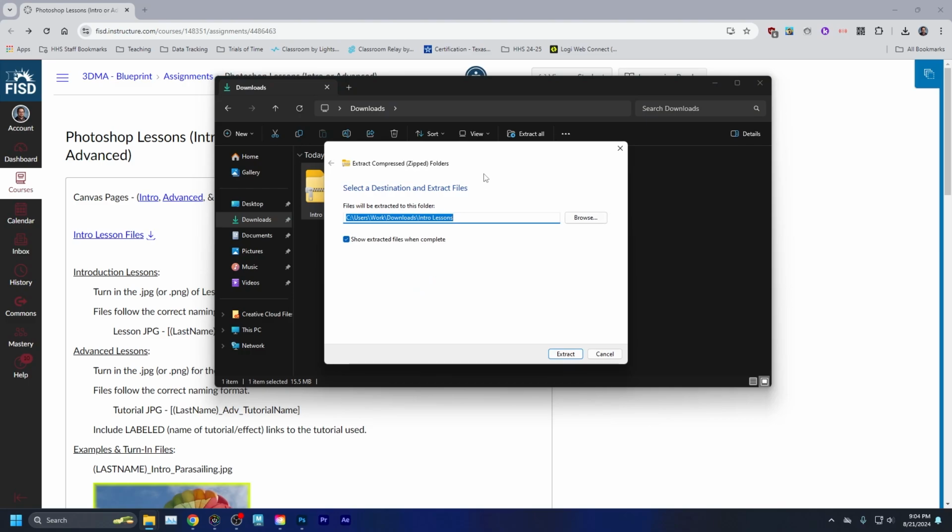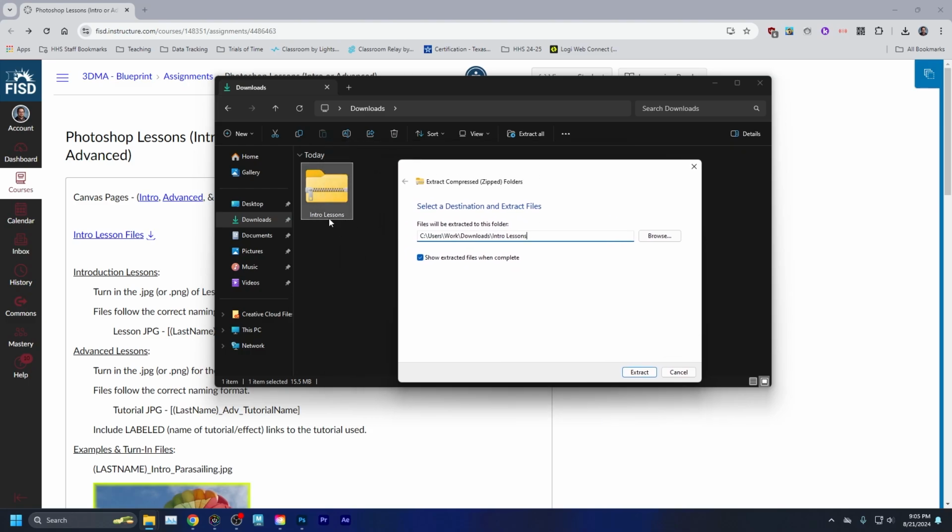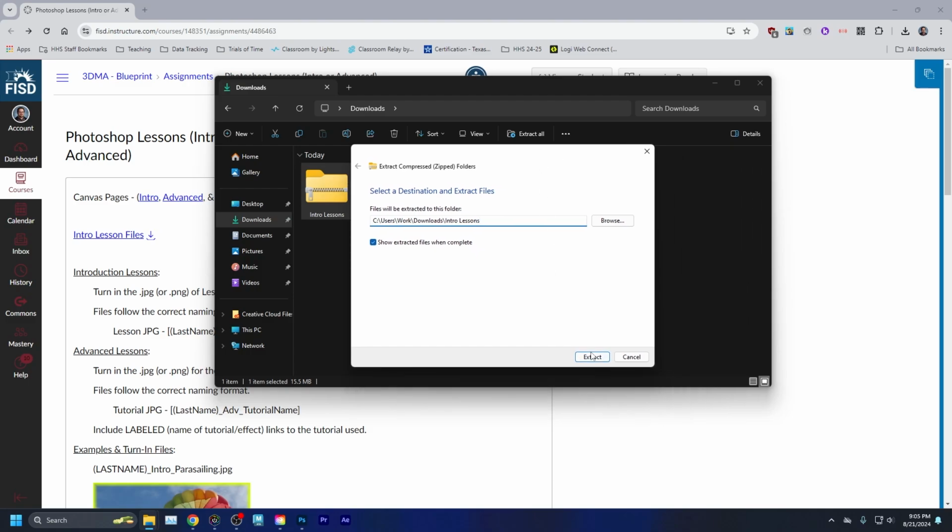Now this window is going to pop up, and it's just telling us, hey, you're extracting this file into this new folder, and then you can edit the name right here. I'm leaving it the same by default. See, this is intro lessons. This is also called intro lessons. So I'm just going to extract it here. I'm just going to go down to the bottom right hand corner of the window that popped up, and I'm going to left click on the word extract.